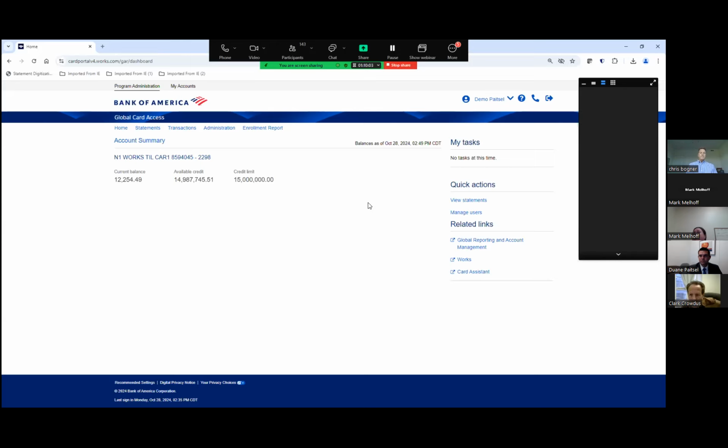In the past, we've been able to reset passwords and accounts. Would we still be able to, the program administrators here at DFA, like Clark or myself or Zach, would we still be able to do that? Yes, you will be able to do that.